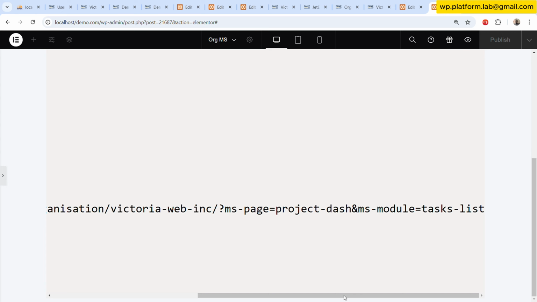Now, what I'm going to do, I'm going to design first a project dashboard, and then I will also design these kind of modules.